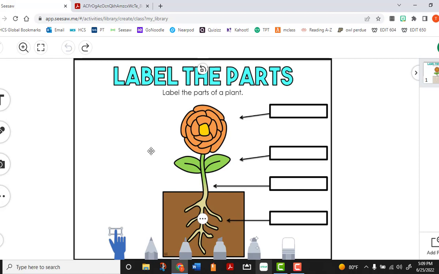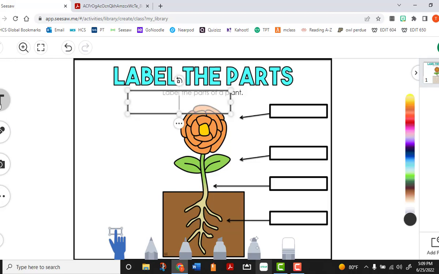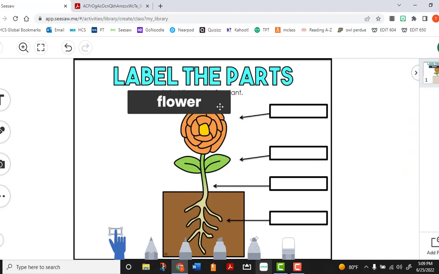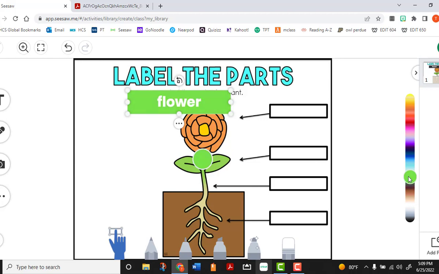Now I need to create the parts that they are going to move to label. So I'm going to go over here to the Text or Label tool. I'm going to type in a part of the flower, and then I'm going to change the background by selecting Style and Fill in Background. Over on the side, I can now change the color of the background of the text tool.